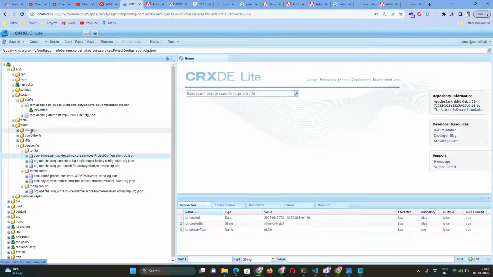But overall, the concept of the OSGI configuration Java classes is the same, and even the files will always be saved at the system level if you are saving from the OSGI web console. But if you are putting those files manually at your code level at this config level, then this particular file will be picked up by your respective environment. For local SDK, it will be config.sdk. For your higher environment, it will be config.dev, config.stage, config.prod. Okay, similarly, you can even provide for config.author, config.publish as well.